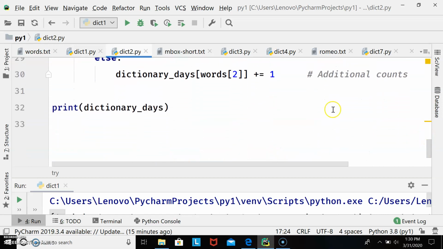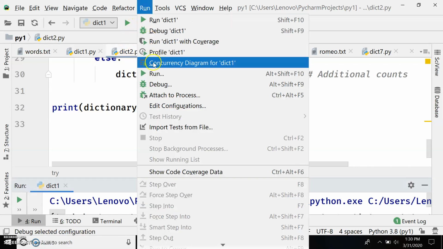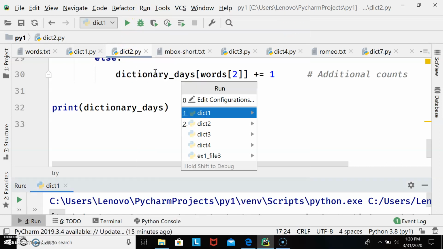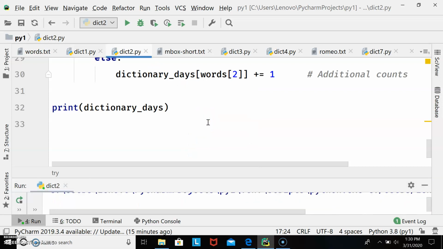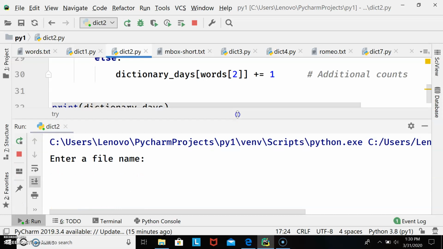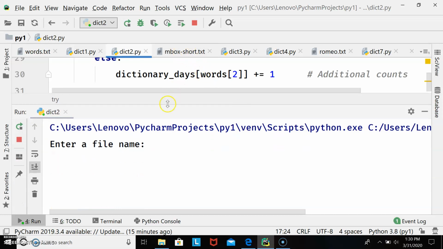And finally, once you scan all the data and finish the looping statement, you're just coming out and printing the dictionary days. So let us run this program and see how it works out. So run. This time it's dict2. Okay, so it will ask us for a file name, and we know that our file name is this, which should be in existence before you execute this.